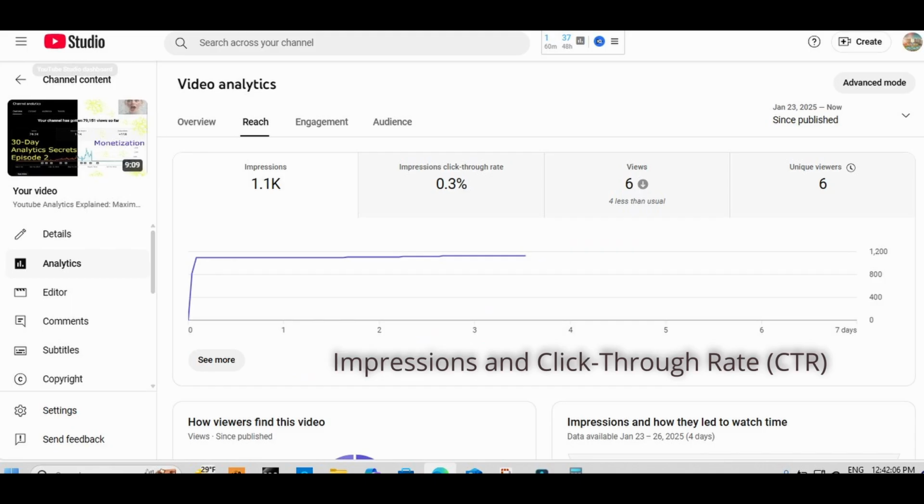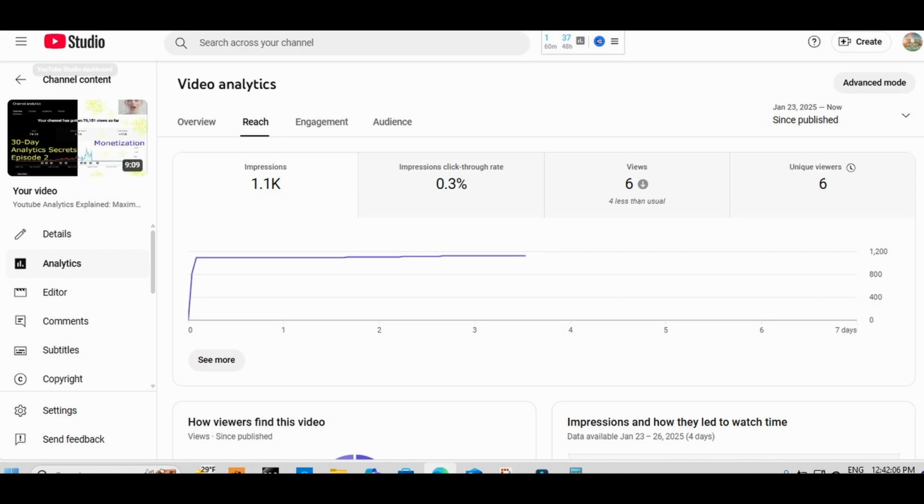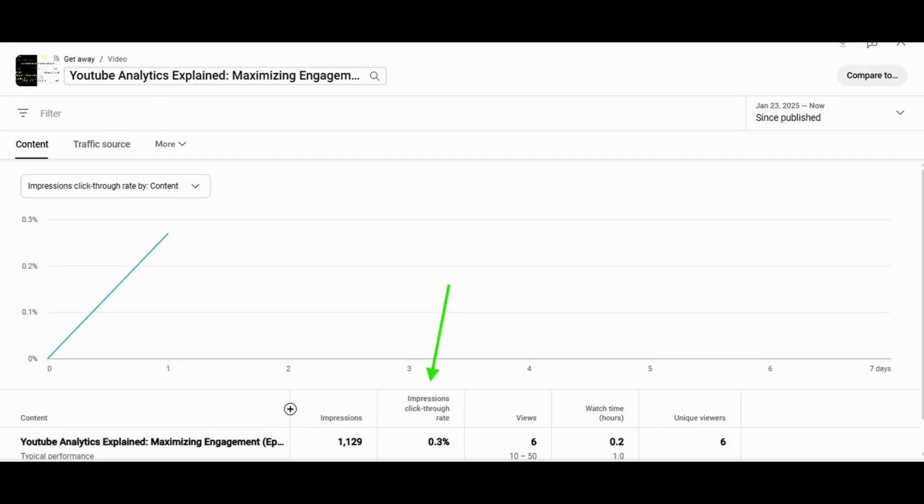Let's talk about two things you really want to keep an eye on: impressions and click-through rate, also known as CTR. Impressions are huge because this shows how often your video thumbnail is popping up on other people's homepages and sidebars. The higher this number, the more exposure you are getting. But it's not enough just showing up, right? We need people to click on the thumbnail. Now, here's where CTR comes in. CTR is the percentage of people who click your video after seeing that thumbnail. This is the real measure of whether your thumbnail and title are pulling people in.